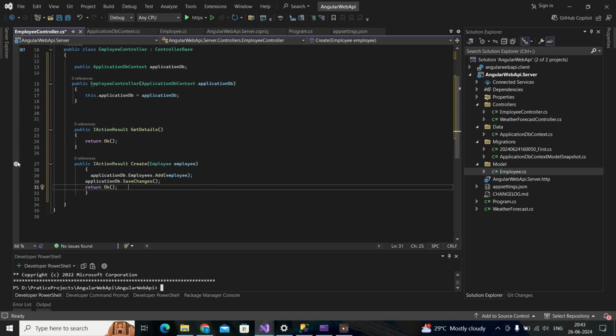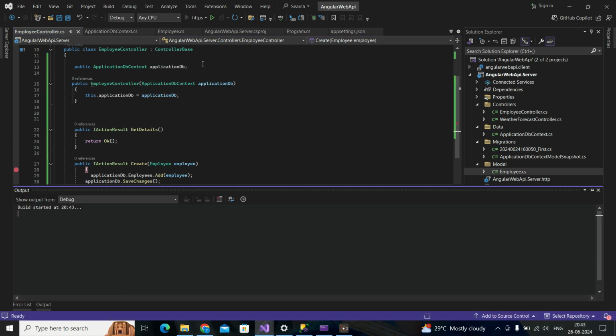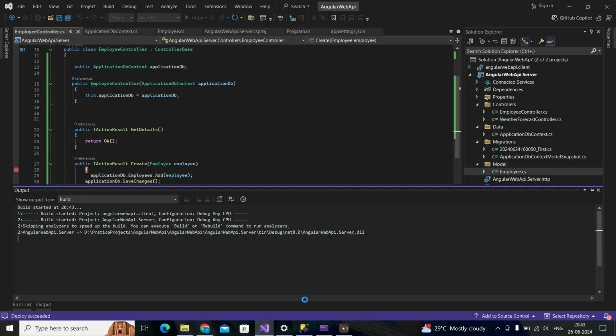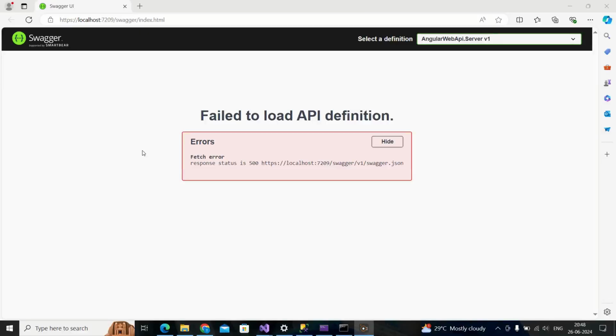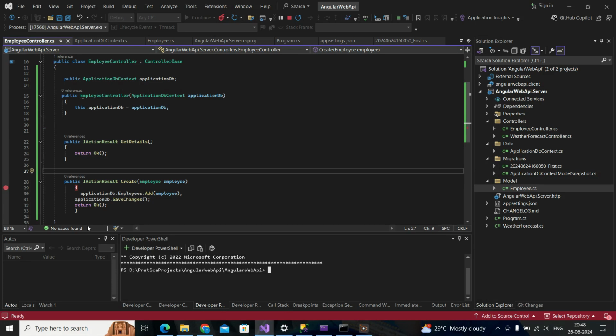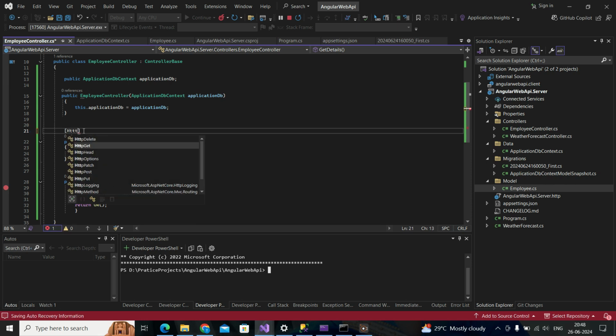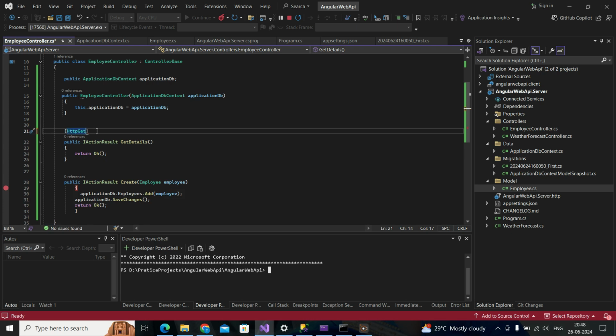Okay, now I am debugging here. Once I run the code, the debugger will hit here. Okay, now I am running the code. While I am running the code, it's showing failed to load API definition, fetching error response 500. Why it is coming is because we didn't give any action verbs, right? In the employee controller, here we didn't give any action attribute. For this action you have to give action verbs. HttpGet is one of the action verbs.